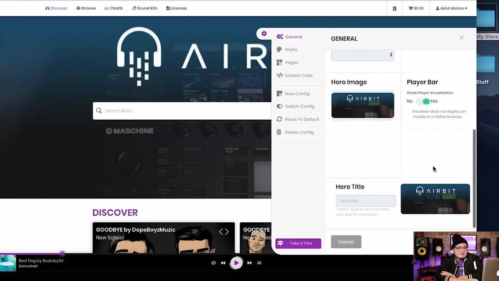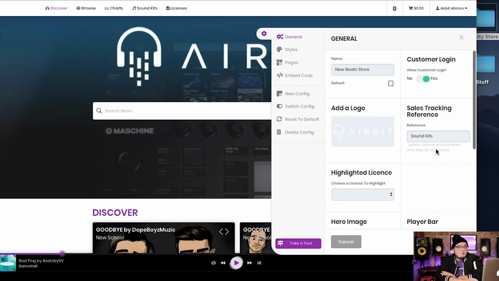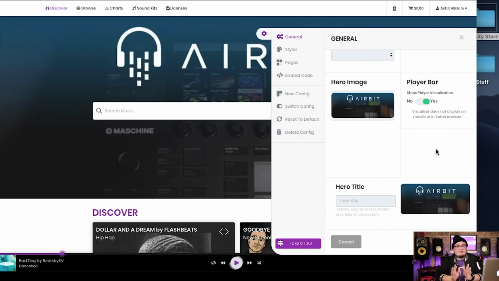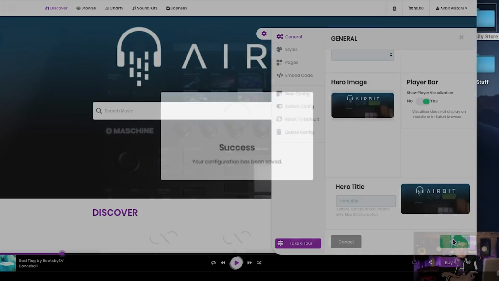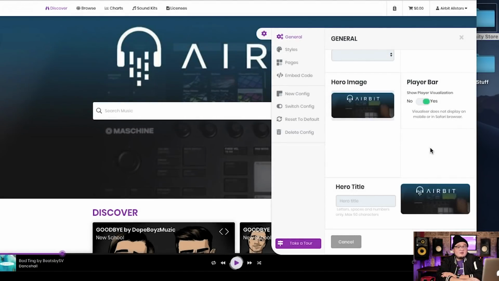Okay, we're gonna scroll down here, and now that I've got everything the way I want it, this is a basic template for every page. I'm gonna go ahead and say save, and we are good to go. Now that we've got that taken care of, let's move along.